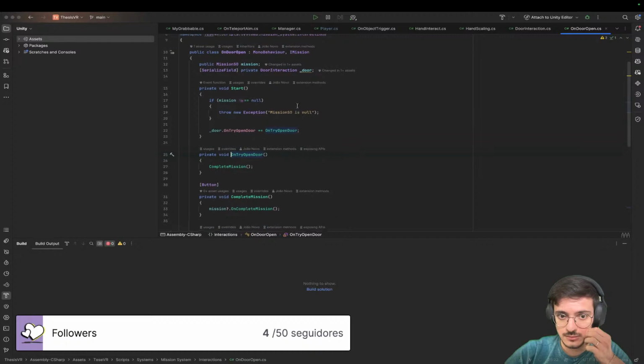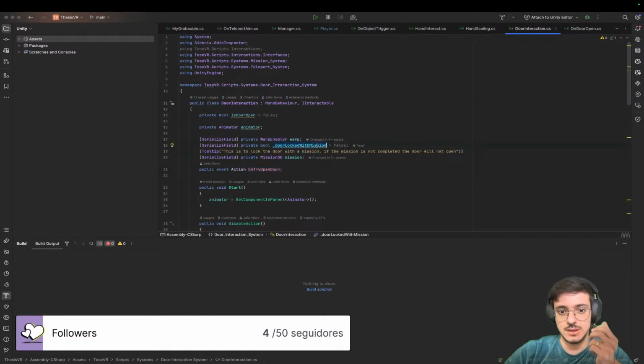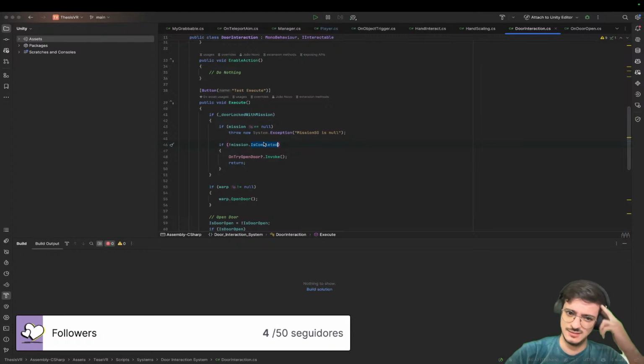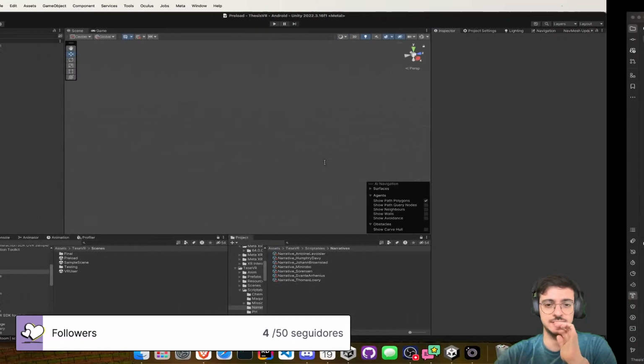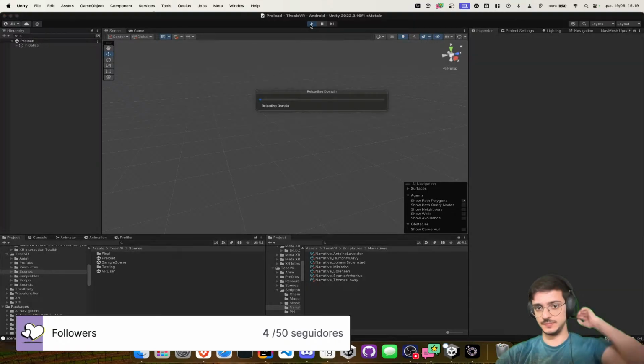Okay, something is wrong here. Door locked with mission, but if the mission is not complete, let's say false, it will try to open the door, which doesn't make any sense, right? Only if the mission is complete, you should try to open it, not the other way around. Let's further debug this, but for now, okay, let's try it.